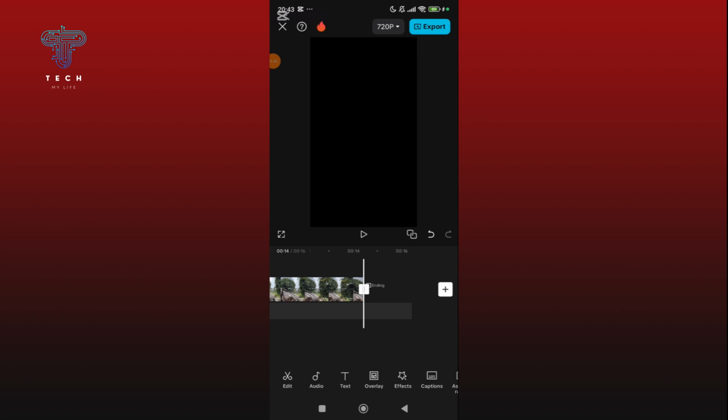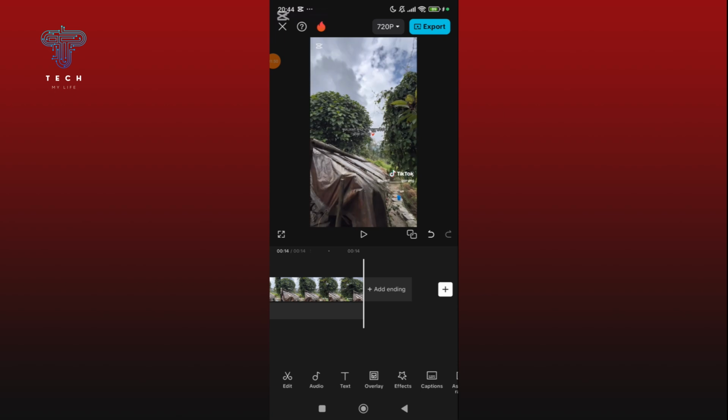Similarly, you can also see the Capcut outro. If you don't want this either, tap on the clip, then click on the delete option. Now tap on the export button at the top right corner of your screen in order to save the video.